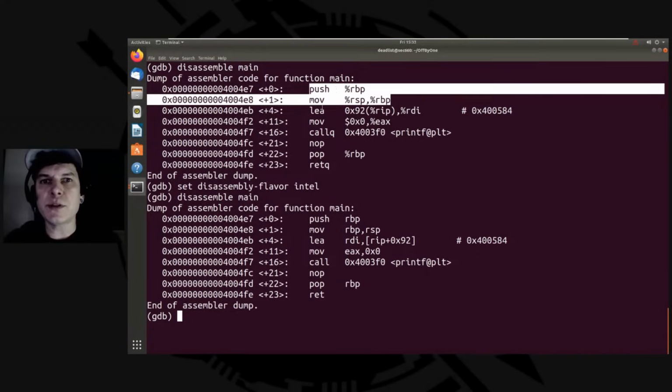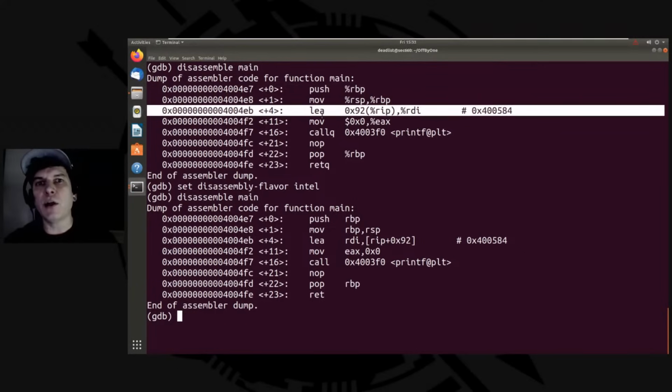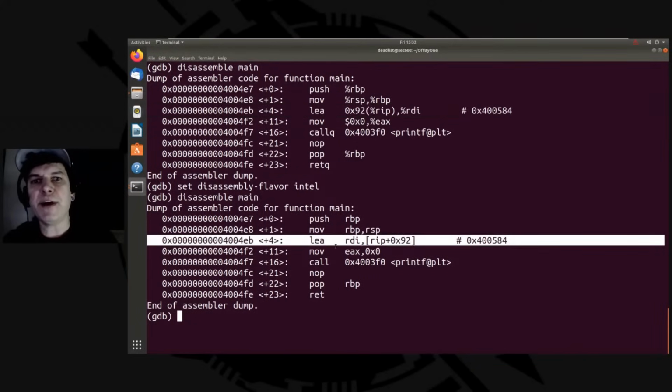And then if we go down to the next line, it says LEA, load the effective address. Now this is in AT&T syntax up top, so let's go down to the bottom here. Load the effective address into RDI, because our destination operand is first. Then go to the instruction pointer, the address that's stored in the instruction pointer, plus 92, and we want the address of that.